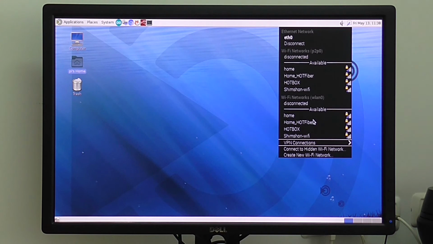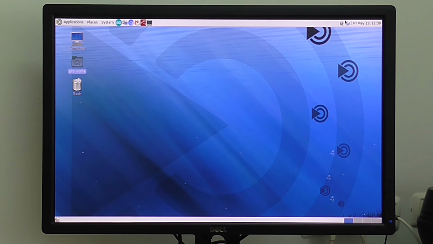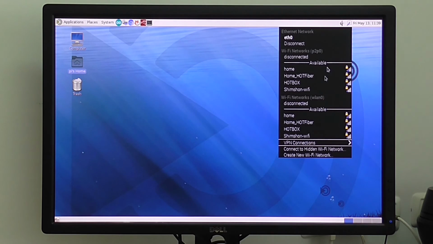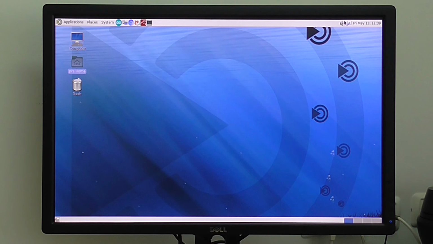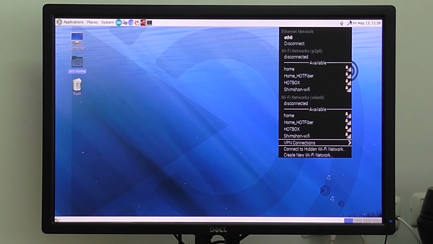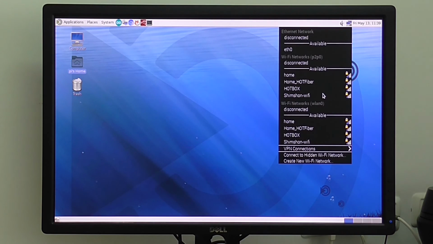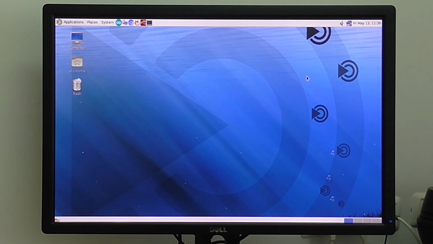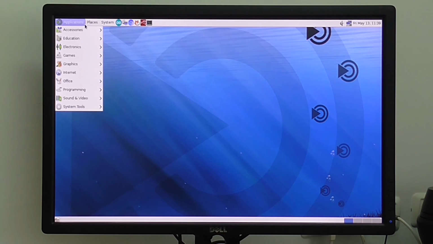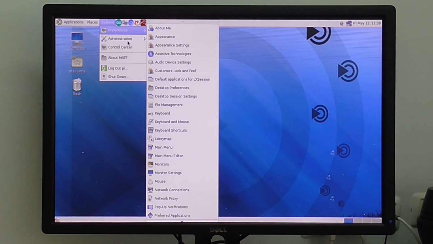Here you can connect to the Wi-Fi. You can see it already identified my LAN. So let's try to connect to my LAN. If not, I need to set a few things here. Anyway, you have an option here. Okay, let's check again. If it doesn't work, I need to configure my LAN settings.